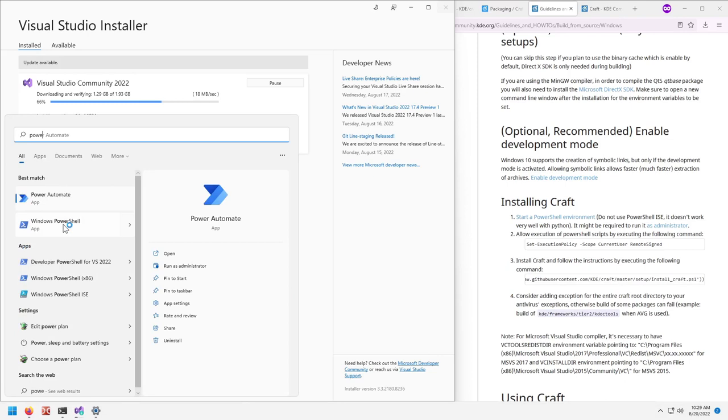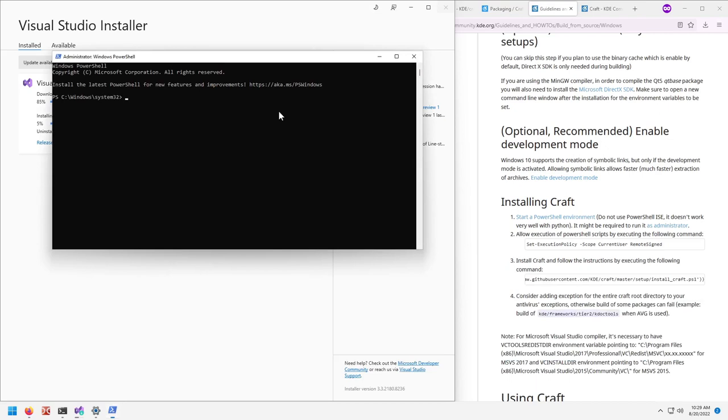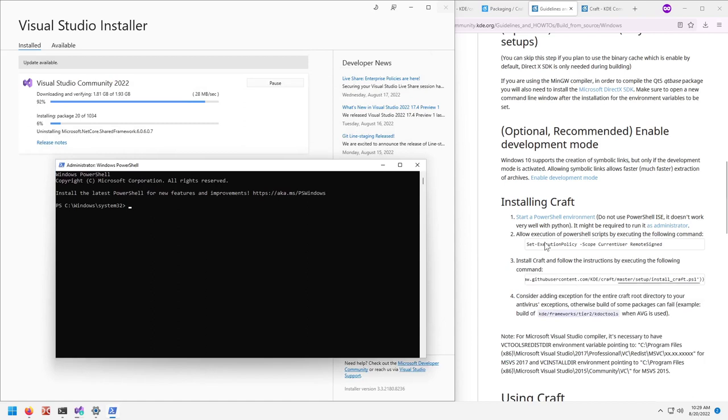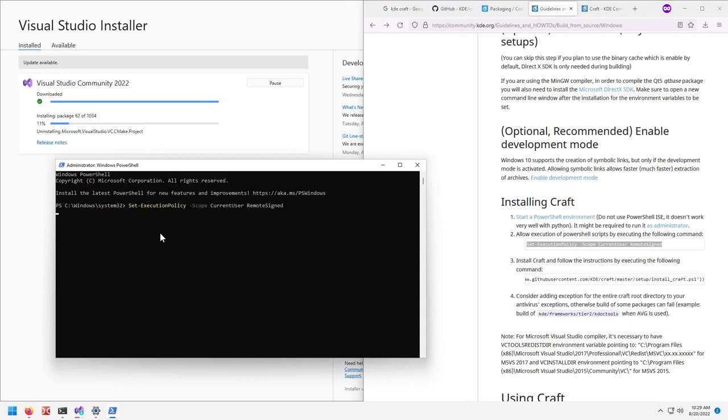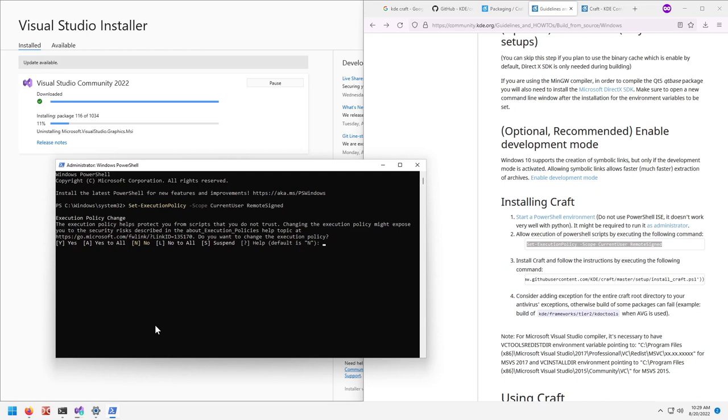Windows PowerShell. Run as administrator. Allow execution of PowerShell scripts by executing the following command. Execution policy helps protect you from scripts that you do not trust. Changing the execution policy might expose you to security risks. Do you want to change the execution policy? Yes, to all.